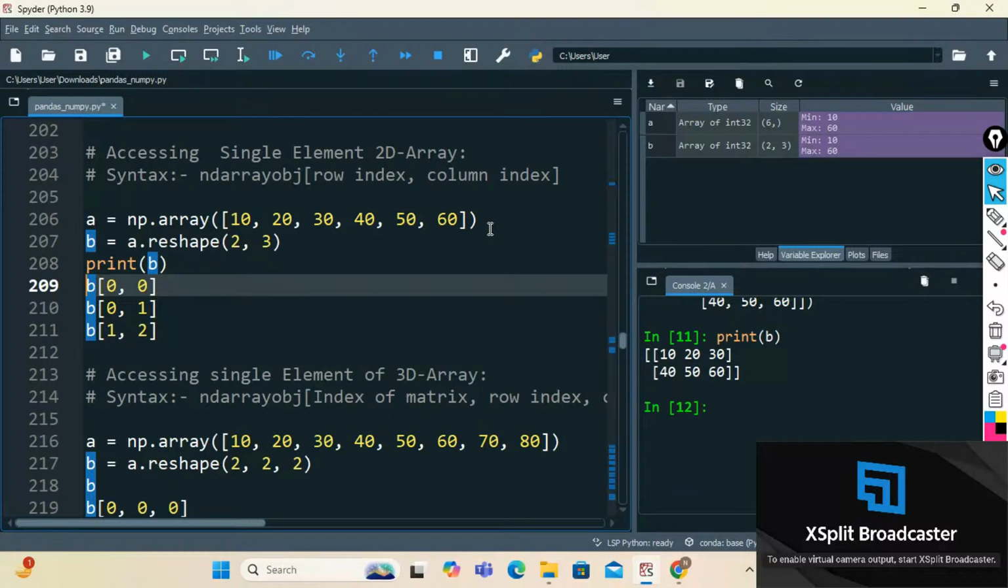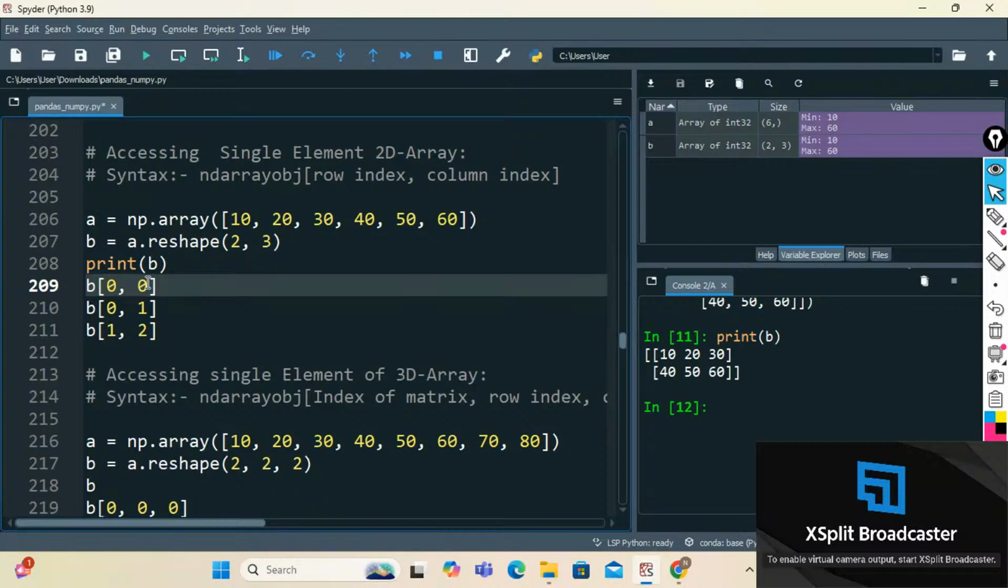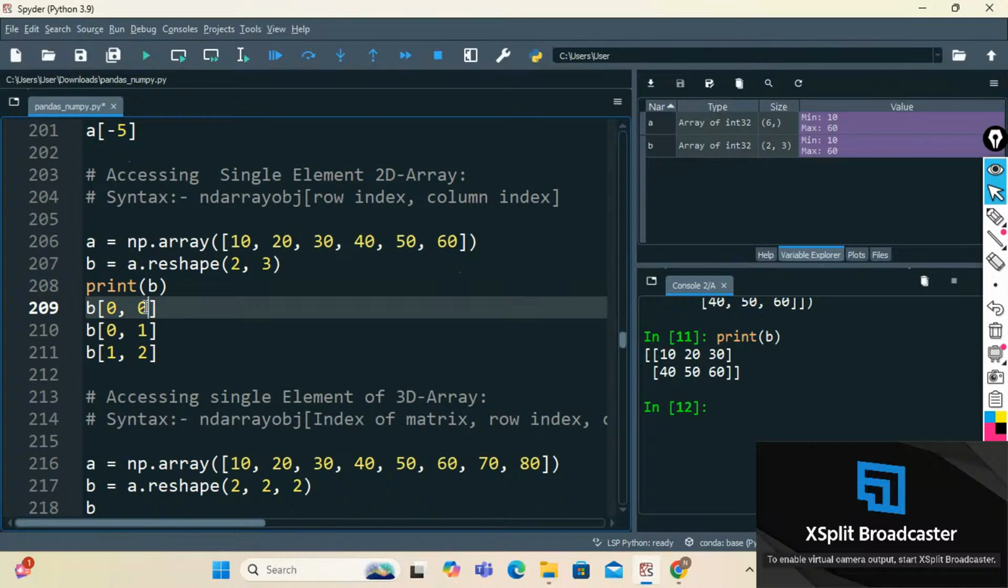Okay, right. Now comes the question. How can we access a single value present in a two-dimensional array? Here is the syntax. The syntax is array of row index comma column index. If it is a one-dimensional array, you need to pass only one value, similar to a list. But if it is a two-dimensional array, since we have rows and columns, we have to pass two values. One is for rows and the next one is for columns. B of 0 comma 0. What will be the output?